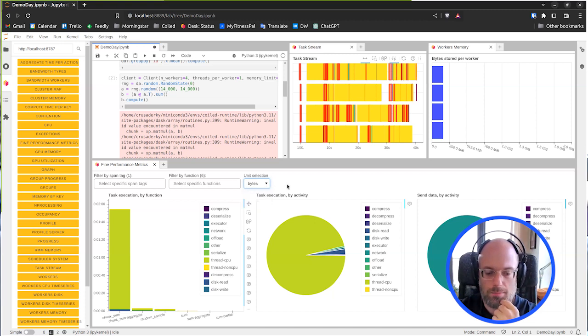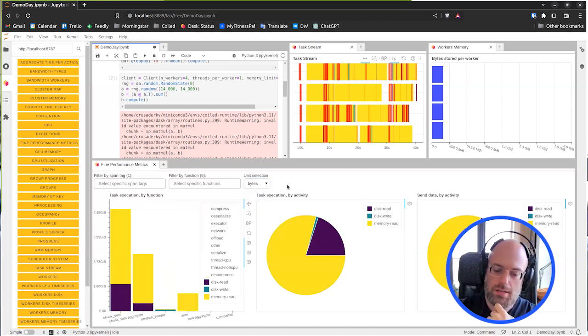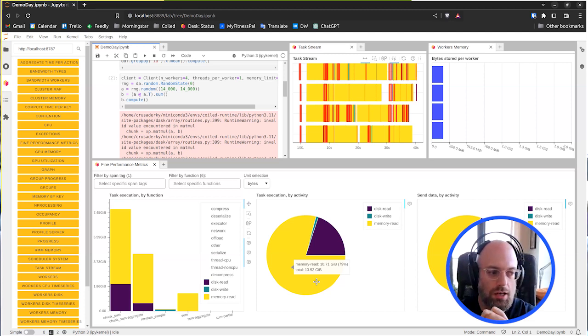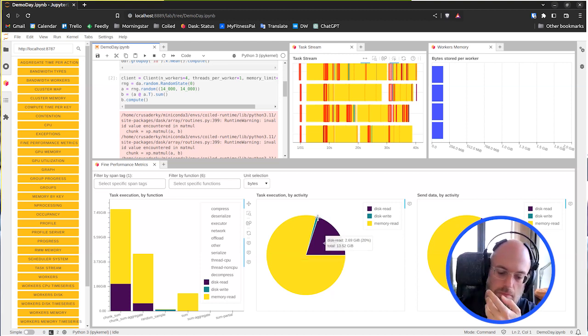For example, I can show bytes. And here I see that whenever I am reading, I'm starting a task, I have a 79% cache hit. What does it mean? 79% of the time, the data that was read to start a task was already available in memory. And only 21% of the time I had to stop and slow down because I had to retrieve from disk. And this is, again, a decent cache hit rate, and in some cases it will be much worse.